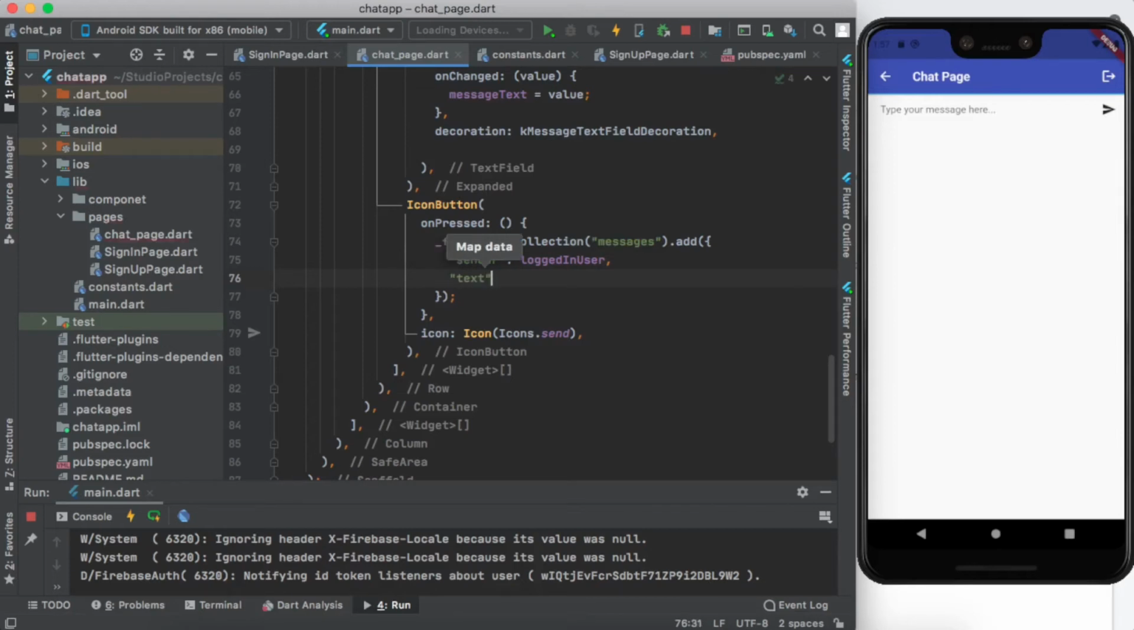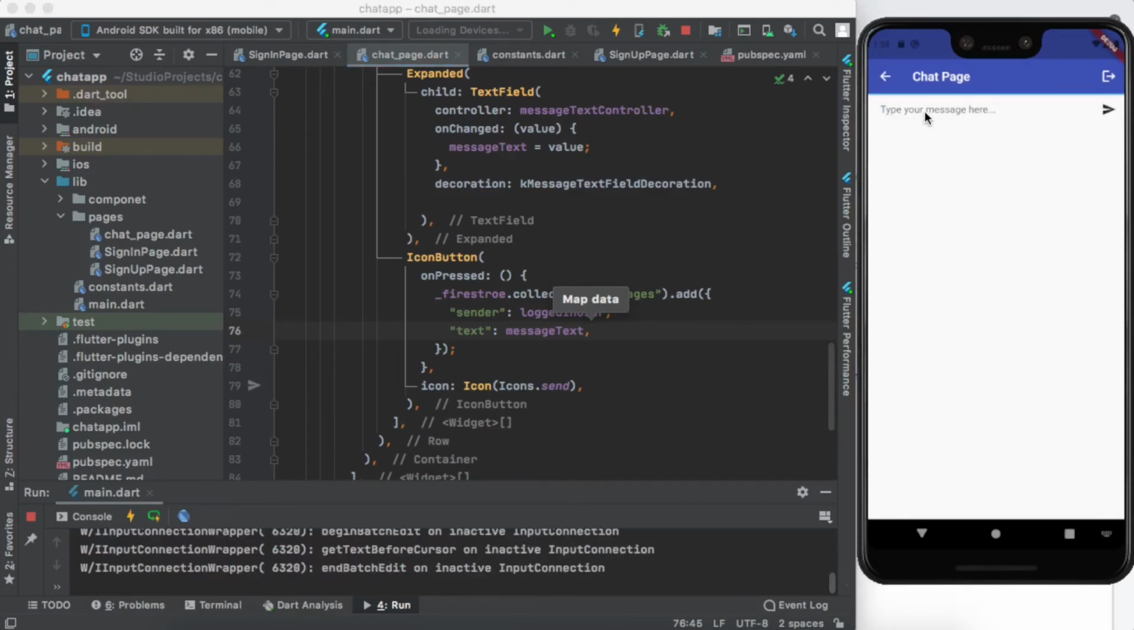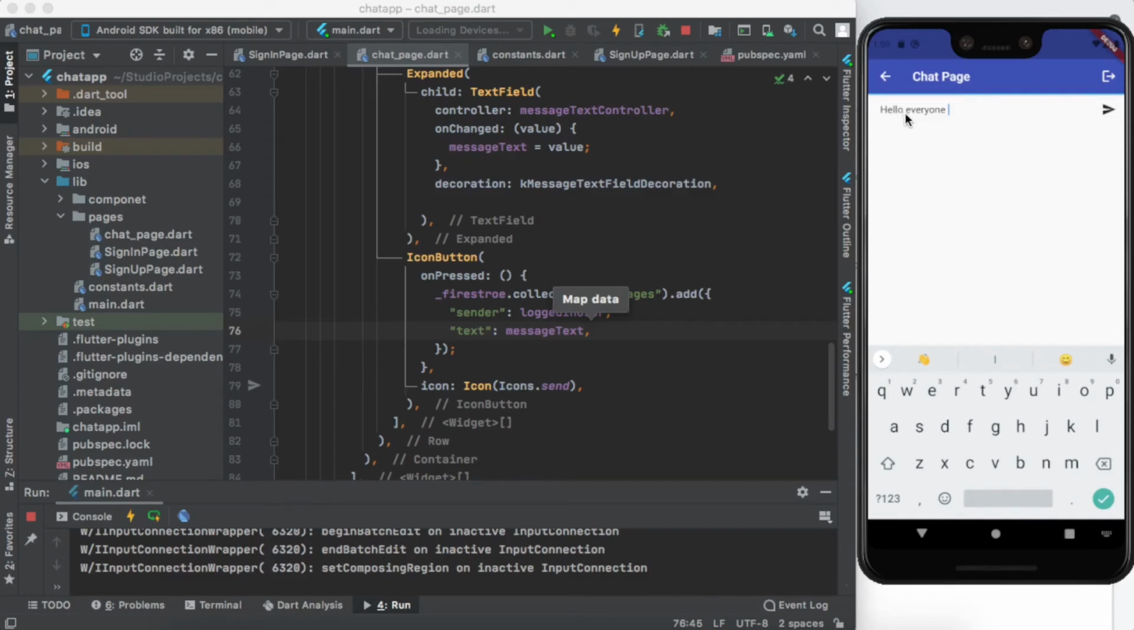And the next one will be the key text. What should the text be? Surely we can say that our text field, which is here, we can give it the value of our text field, which is messageText. So now it is done. Now this code should save our data from this text field to our Firestore. Let's test it by typing something inside our text field. I entered hello everyone, and let's click on this send button.